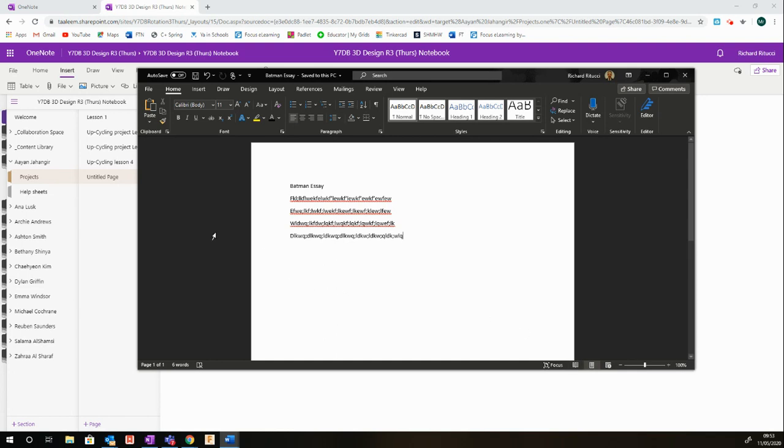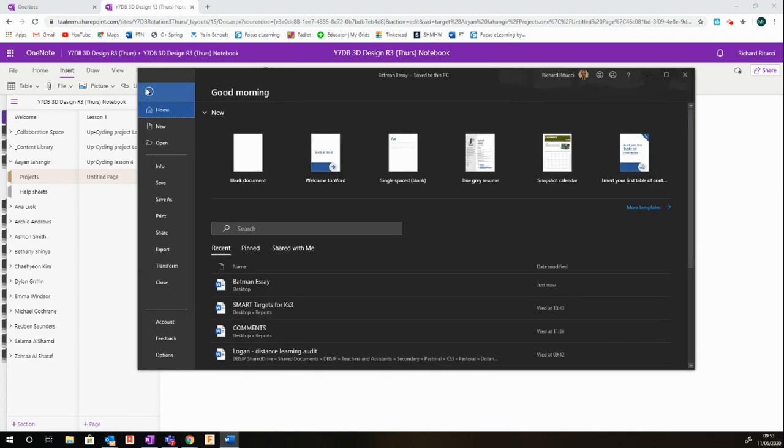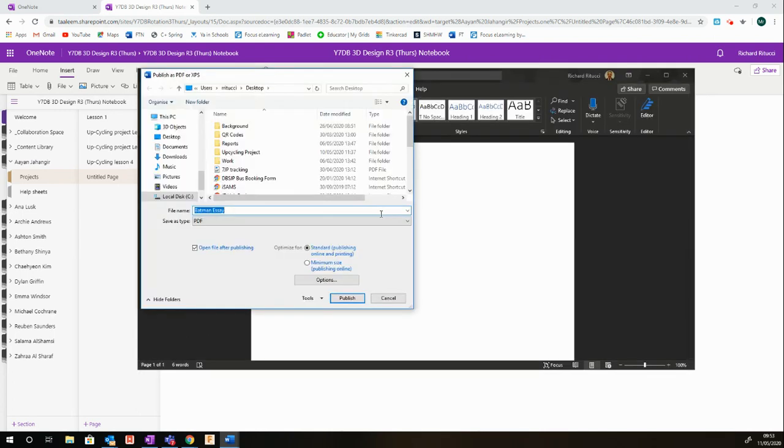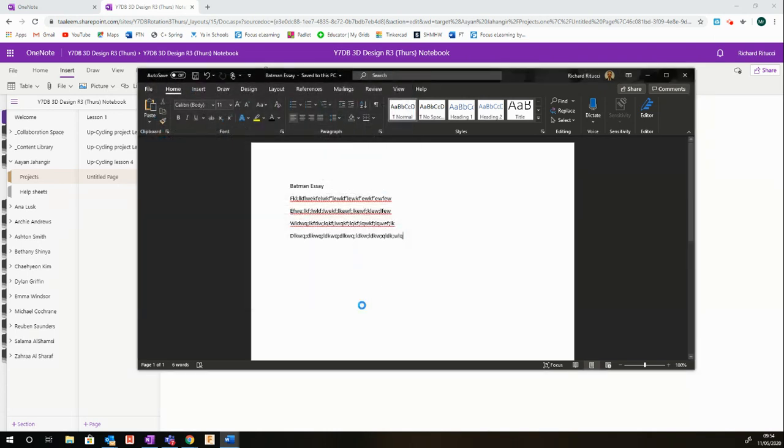To bring it into OneNote, I have to save it as a PDF. So, File, Export, here, PDF. Okay, Export PDF. Click that. Okay, and again, we'll save it in the same place. We'll put it on the desktop, or you may have your own folder to save in. Check it says PDF, and just go Publish. That will then change the file type from a Word document to a PDF.